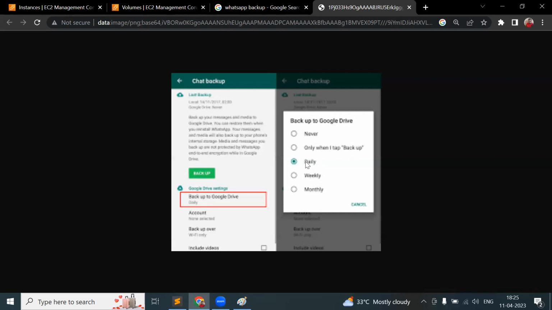If you are choosing daily, it will automatically back up daily, whatever time you are giving. Early morning 2 a.m., my WhatsApp will start backing up every day. You can even set weekly once backup, or monthly once backup. You don't want to click backup now at that time. It will automatically start the backup.